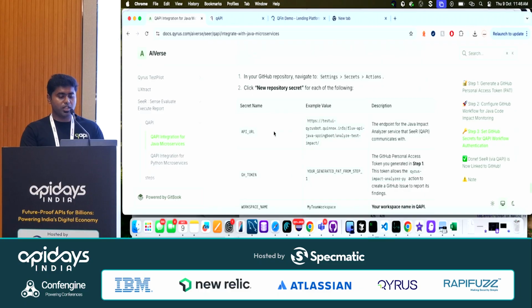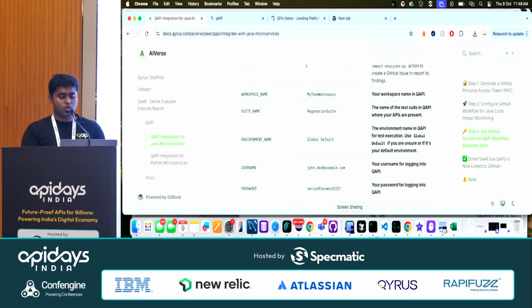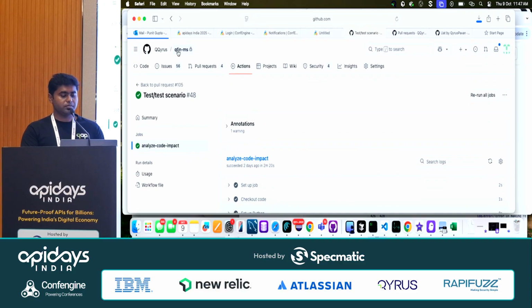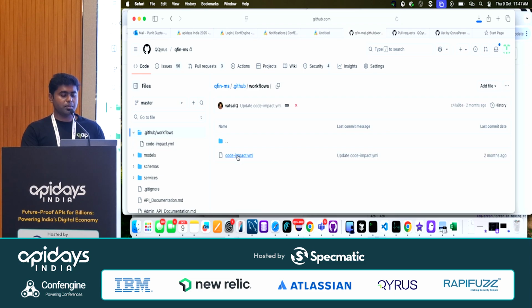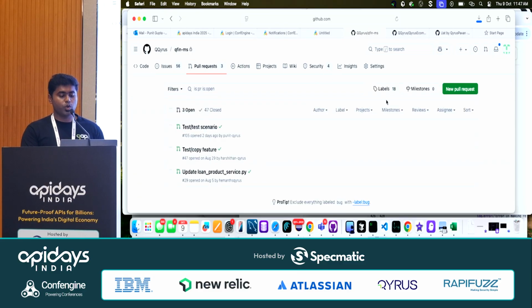Once this is configured, you can go into your repository, create that GitHub Actions file, code impact.yaml, paste the code, and specify the branch that you'd want it to get triggered on. Every time you create a pull request on that branch, and I've already created one over here, it checks your code for the impact. I might have 50 or 100 APIs in my suite. What are the APIs that might be affected by the changes over here?